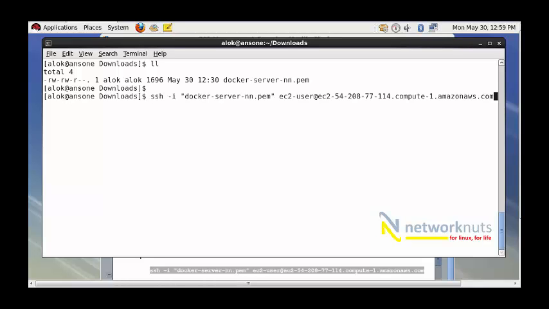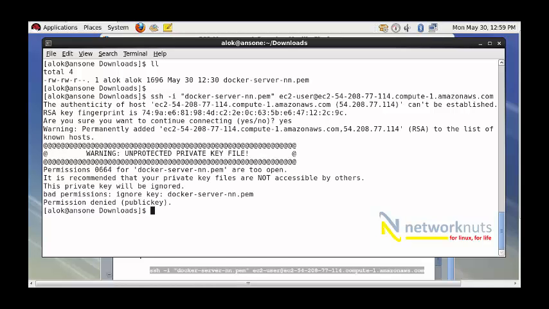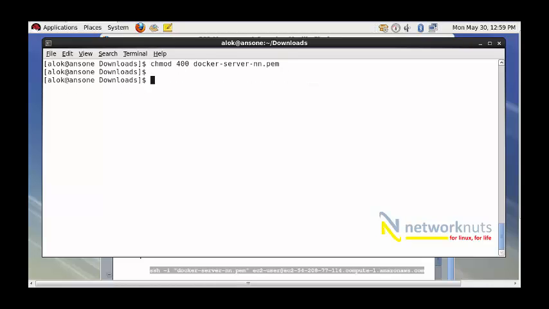So I hit it. Very simple. Hopefully, yeah, perfect. So obviously I need to accept the keys, and here I am. Oh, unprotected file. Why? Because I need to make it 400. So chmod 400 and your key file.